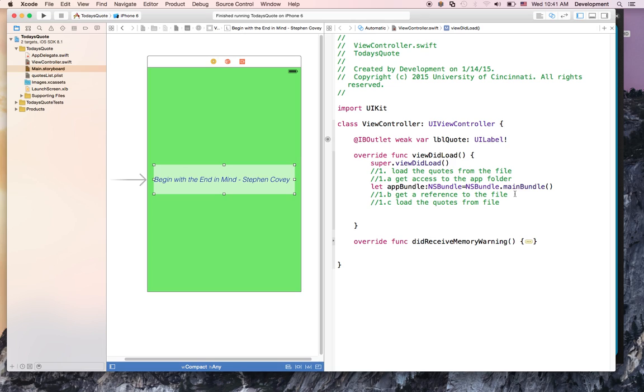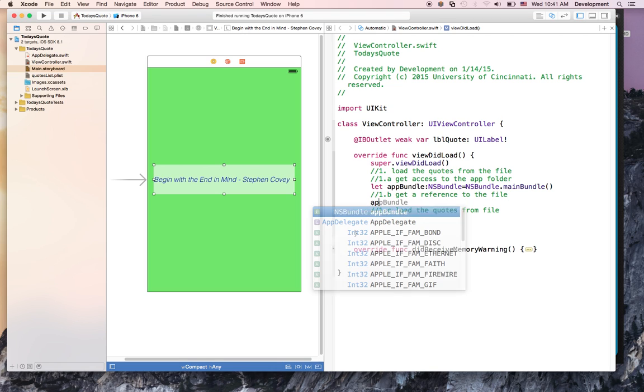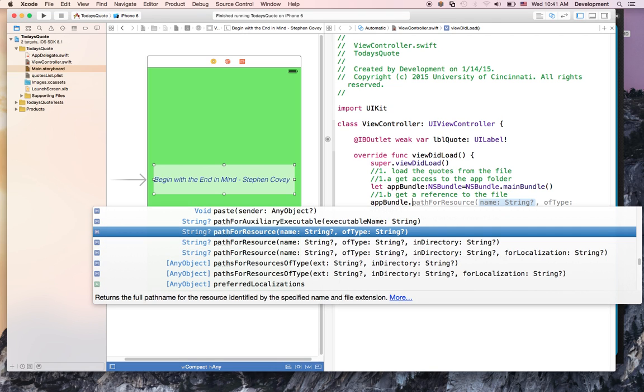So then the next step is to get a reference to the file. So the file exists inside the directory. So now that I got the directory, I need to get the file. So I use this app bundle and say I want to get a file. So you put the dot to access the inside modules of that bundle. And one of them is called path for resource. And you can look here, it says returns the full path name for the resource identified. So if you give a name and a type, it will find it in the directory and give you a reference to where that path is.